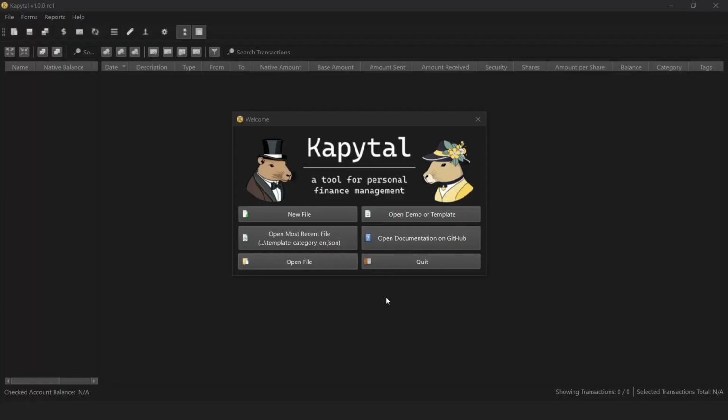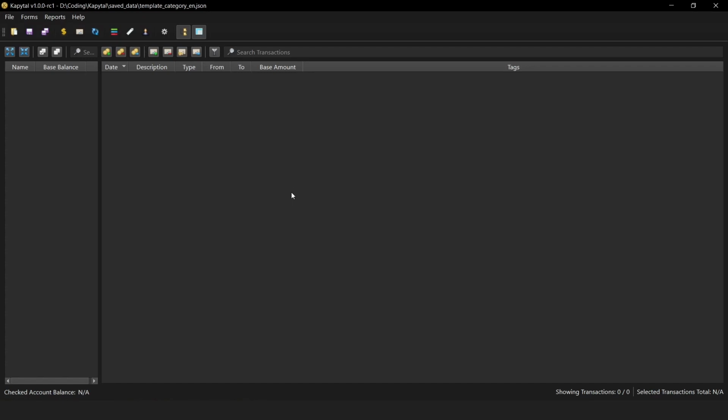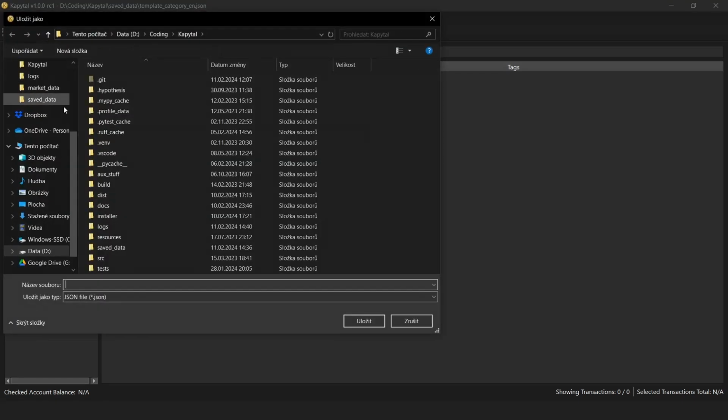Once Kapytal is started up and ready to go, you will be greeted by two capitalist capybaras. Click the Open Demo and Templates button and select one of the category templates based on your language preference. These templates are mostly empty but contain pre-filled transaction categories, which will help you save your time. I'm going to save the file right away with a custom name, so I don't override the template with my data. And I recommend you do the same.